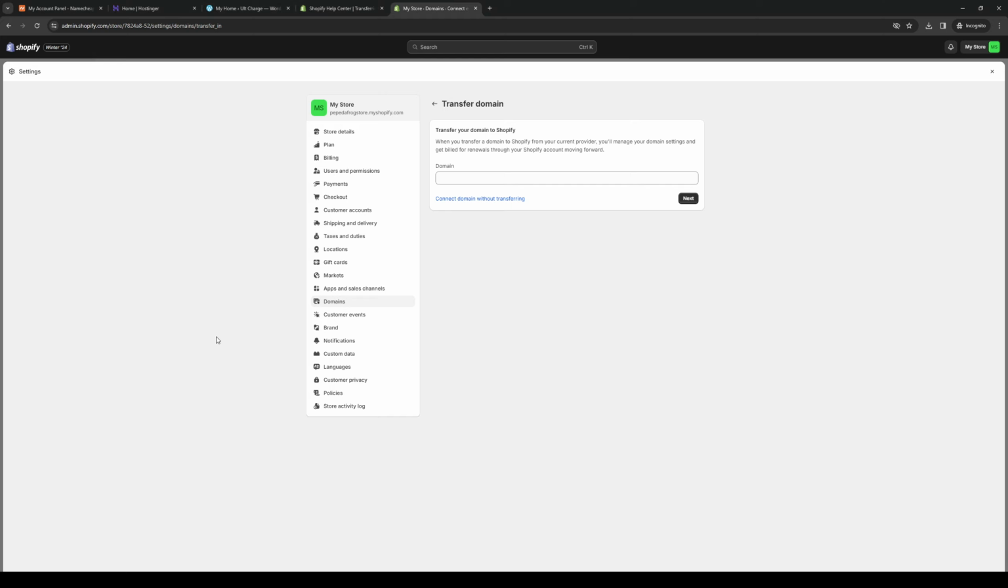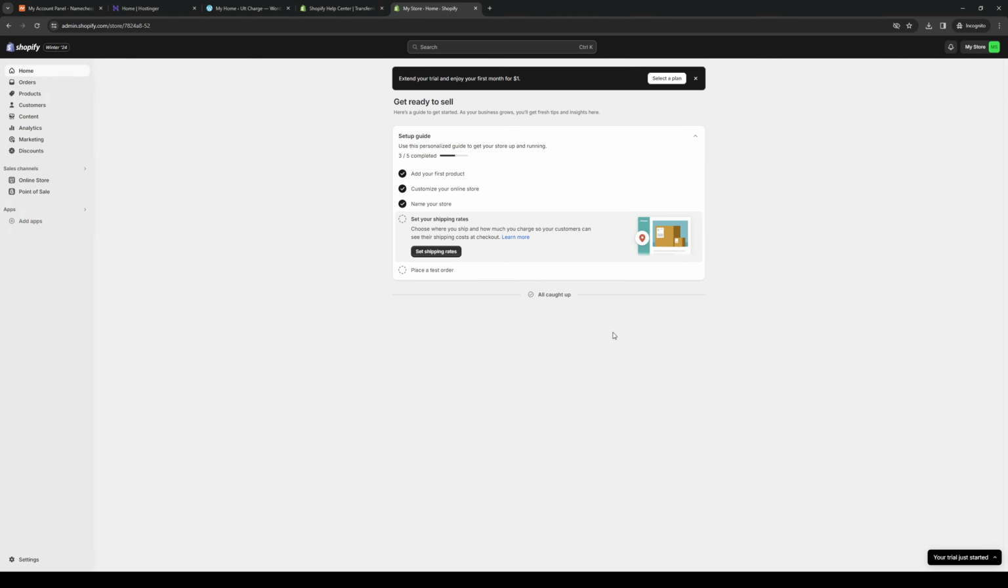So to actually do this is quite simple. And the first step that you guys need to take, much like with anything else, is to log into your Shopify account as an admin. So we're basically going to navigate our way through the control panel, and I'll be showing you guys how to get here to this transfer domain page. So let's start from scratch.